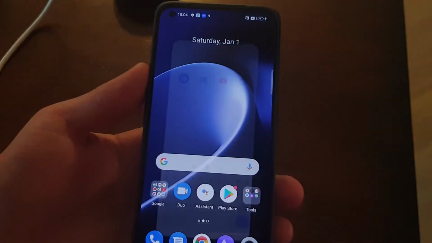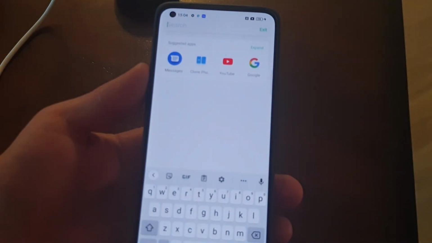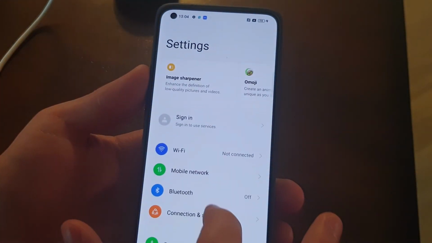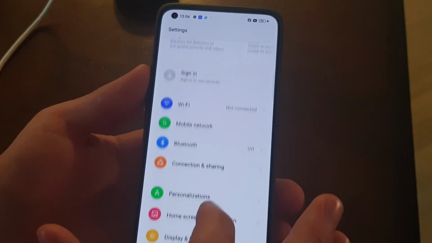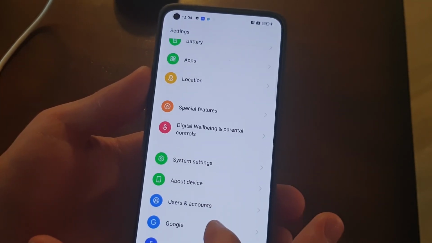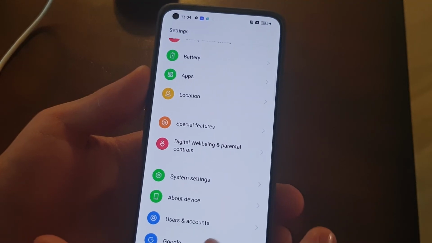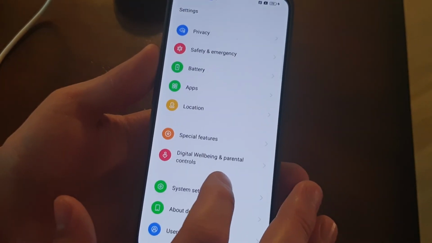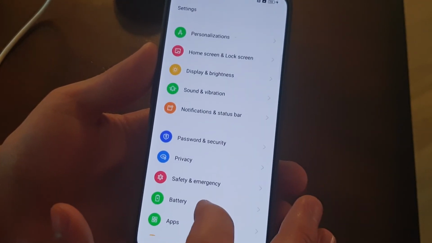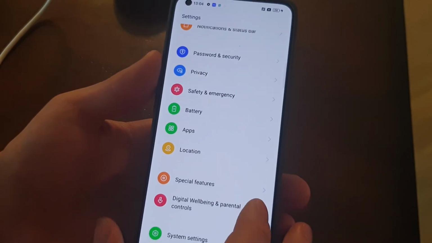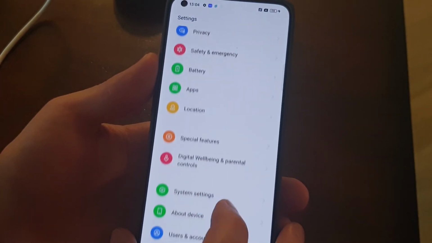Sure. It looks like we got Google Search. And if I go to my settings, I have the regular sign in. And as you can see, we got Google settings directly in the settings. There's no HeyTap Cloud anymore. There is no Chinese Assistant.